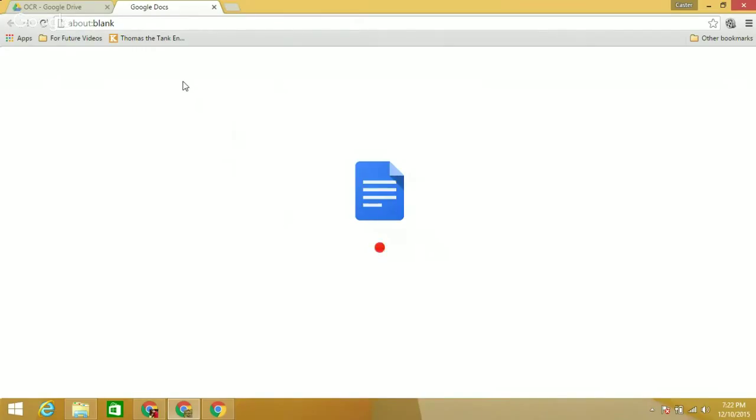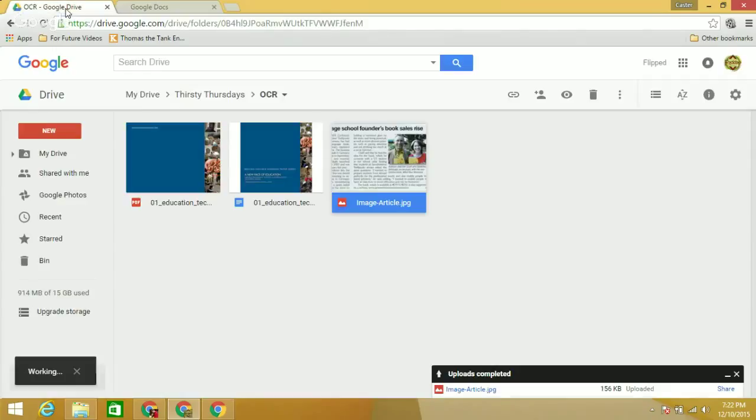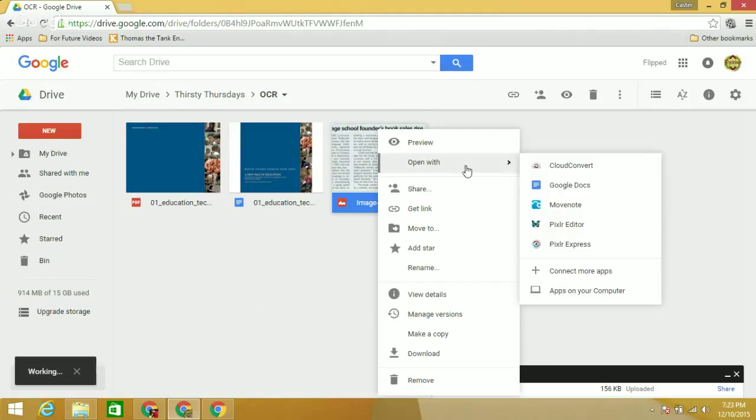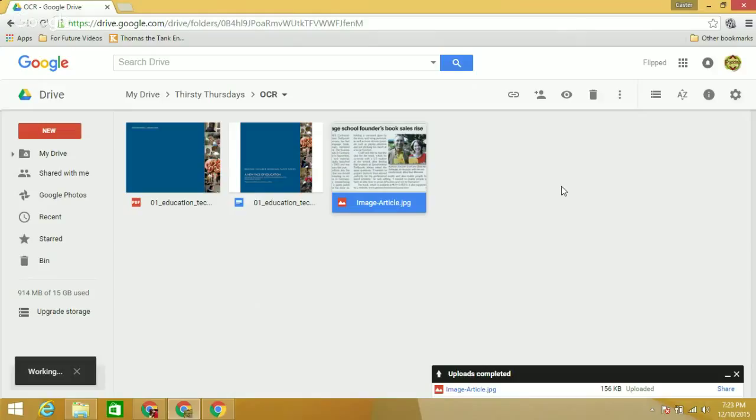Hey Sethi, did you have to add an add-on for that, or is it just automatically built in? It's all built in. So you just upload your files into your drive, and it automatically does it. So let me just try that again. Right-click, open with Google Docs, and come on.